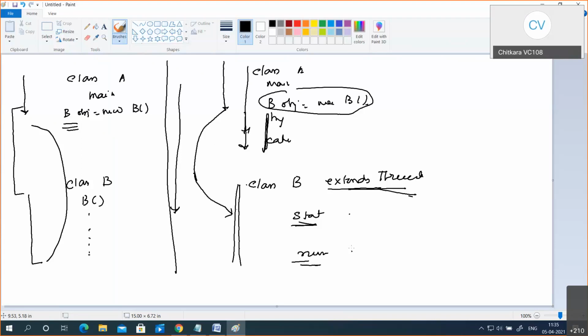Kindly note, we haven't seen the code in class B. I'm just telling you the mechanism: the difference between a single threaded application and a multiple threaded application, and what is required. To create a multi-threaded application: A, extends Thread, B, start, 3, run. Now let's keep the diagram as it is and come back to this diagram after explaining the code.